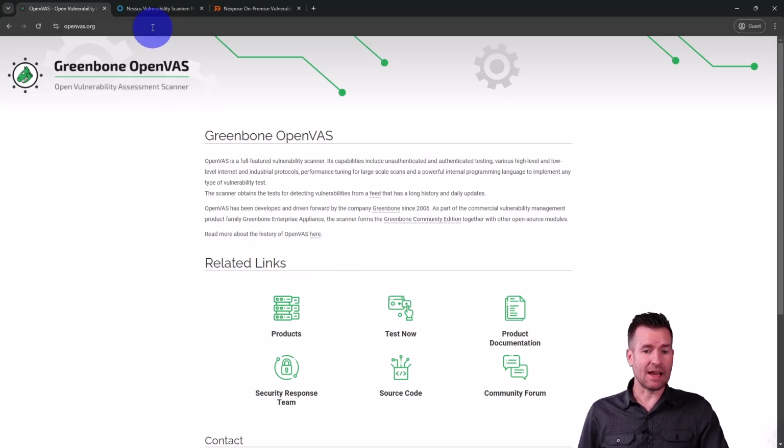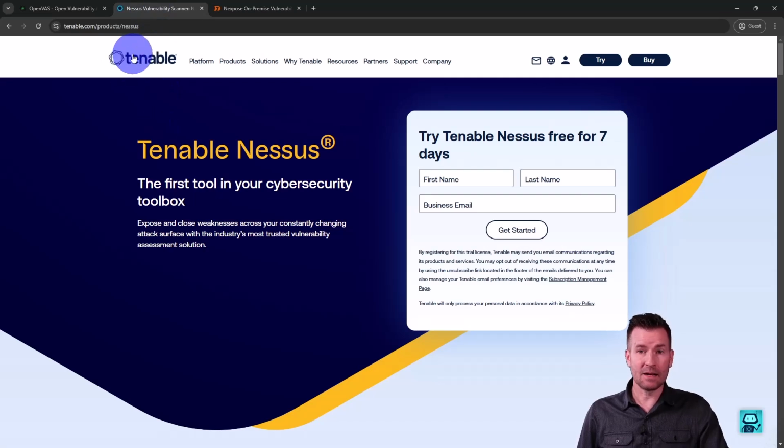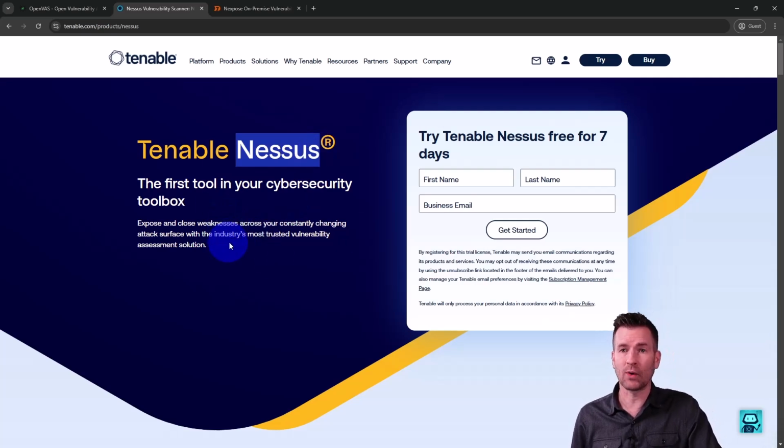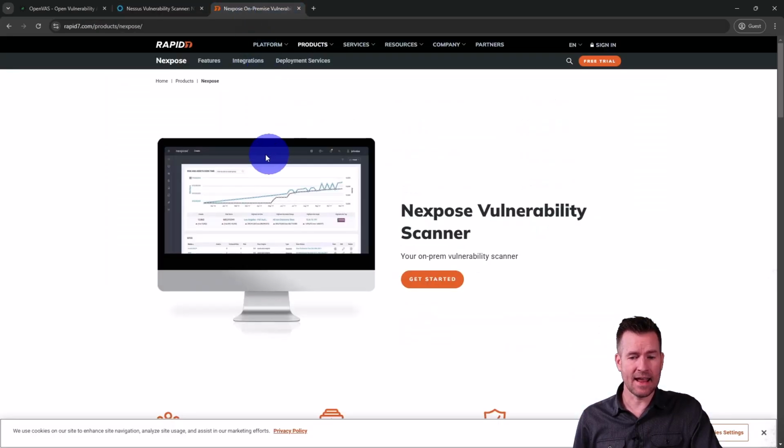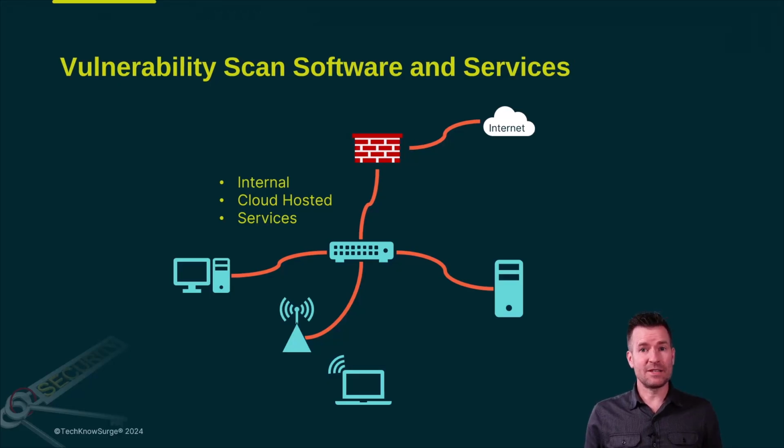I also pulled up the Tenable website. Tenable is the company, and they make this product Nessus, which is a vulnerability scanning software. So this is another great way to go for doing vulnerability scans on your network. Another example is Nexpose. Nexpose is Rapid7, and this is one that I've used in the past on the networks that I've managed. Many of these options have different ways you can utilize the software.